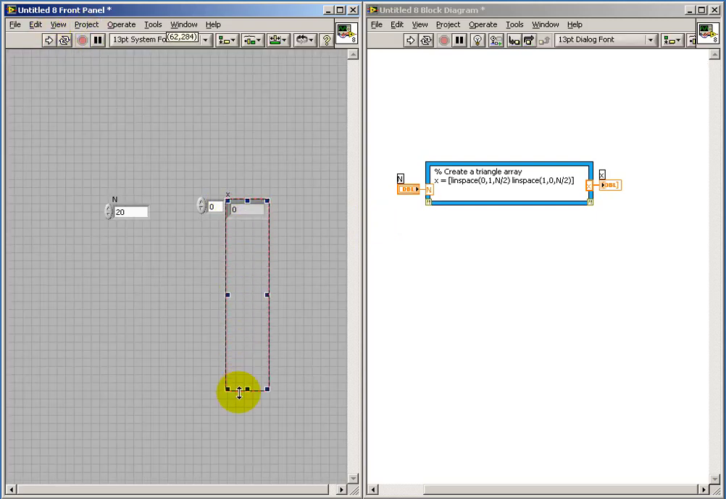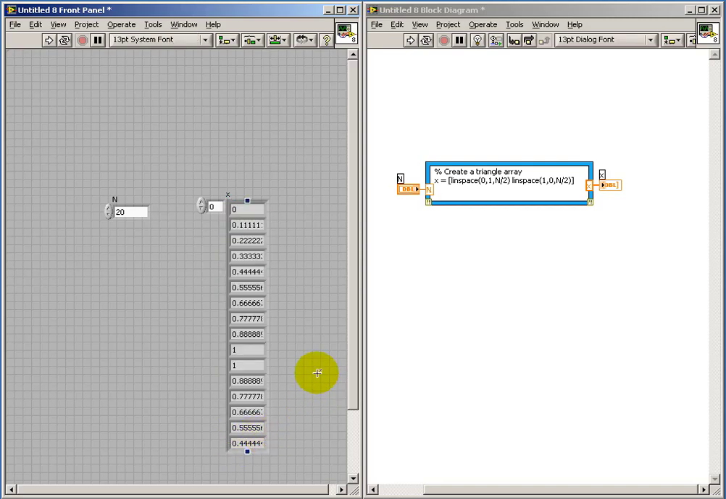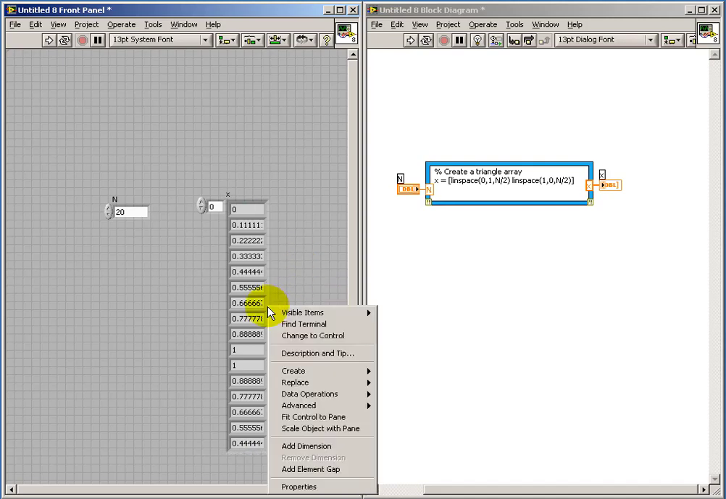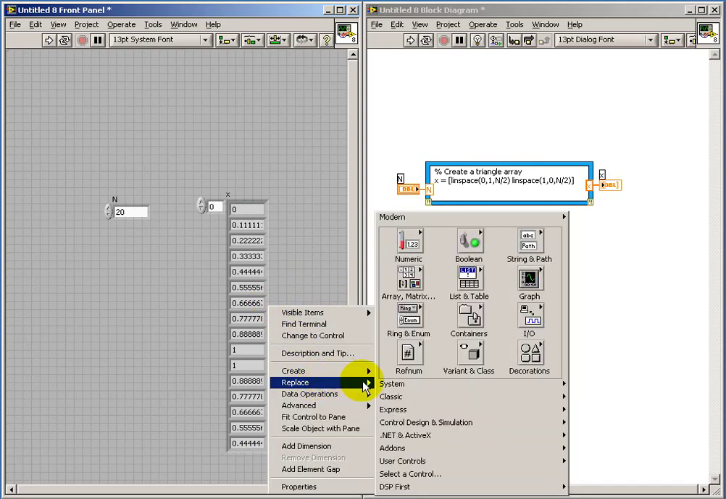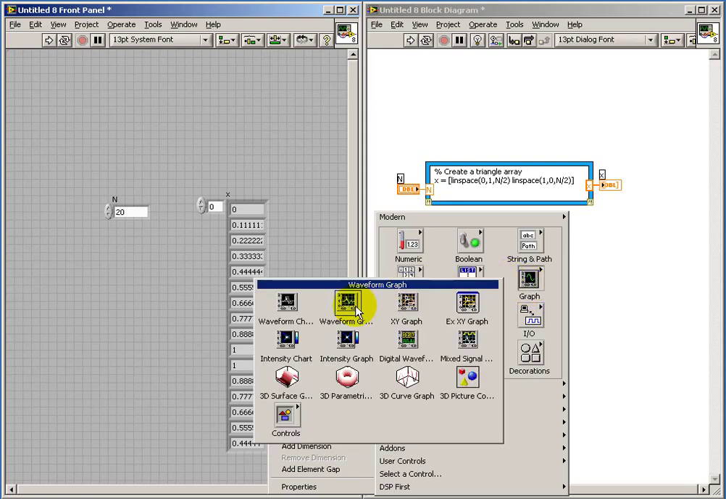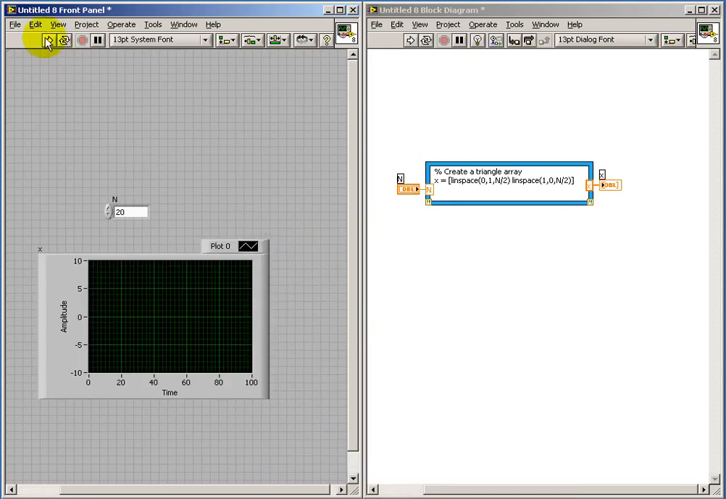Run the VI again, and sure enough we can see all the values that are being generated for our triangle shaped array. Let me also switch that over to a plot, and sure enough that looks like exactly what we need.